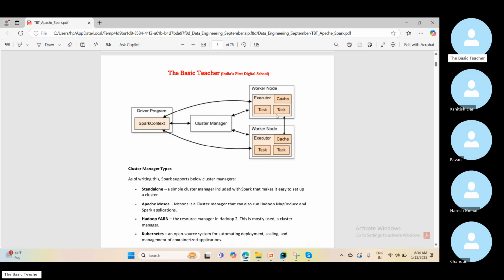And then result collection. Finally, once your DAG is done, staging is done, and tasks are there, tasks get distributed over the worker nodes and executors, and processing happens. Then finally result collection happens at the end. The results from the tasks are sent back to the driver, and the driver aggregates them and provides the final output.